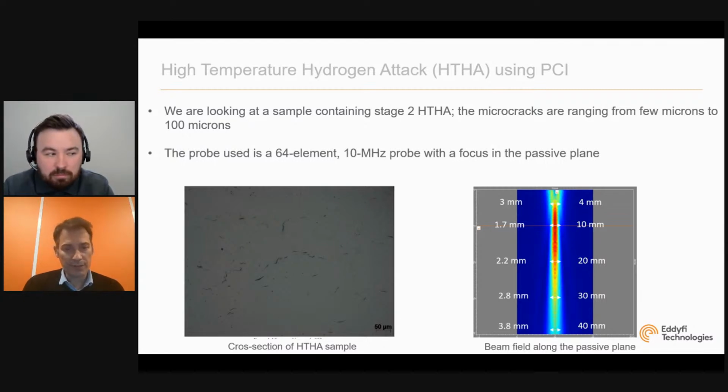The application here is you can see a cross-section of the HTHA sample, and you can see the size of the micro cracks. The sample we looked at has cracks of a few microns to 100 microns, so really tiny. We designed a probe, 64 element, 10 MHz, with a focus in the passive plane. You can see the beam field here in the passive plane. On the left side is the size of the focal beam, and the depth is on the other axis. You can see that the probe was designed to be below 3 millimeters in the passive plane, between 4 millimeters in depth all the way to 35 millimeters. So really the probe was designed to look at this depth. Next slide, please.